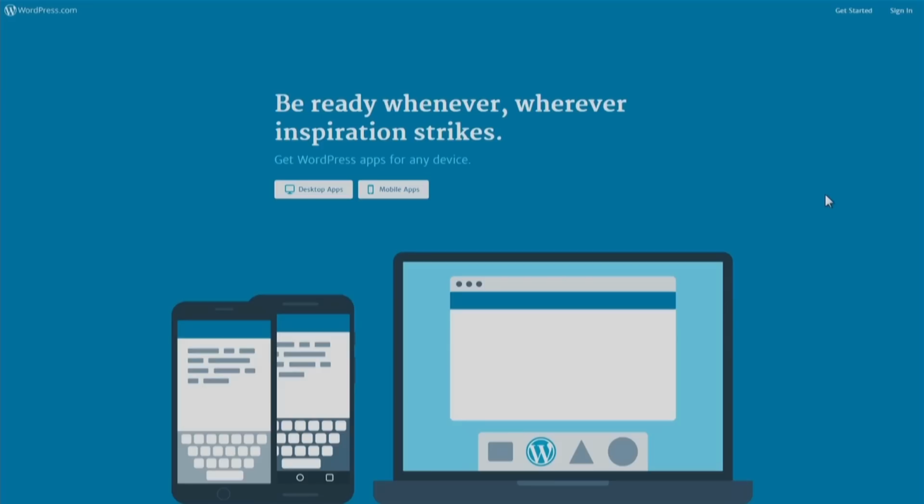In this session we will show you how to customize the appearance of the WordPress site that you have created using some basic configuration. First we will log in to the site which we created.